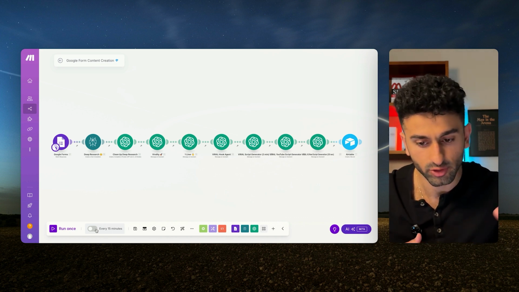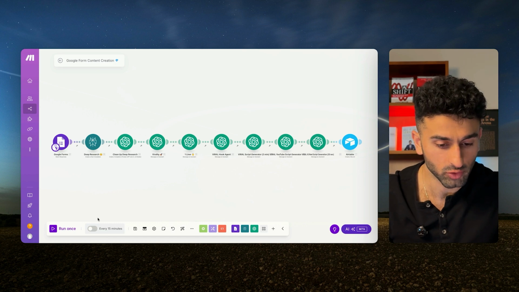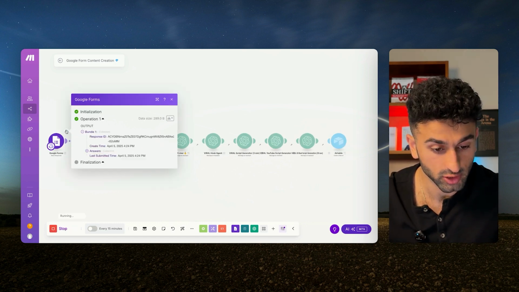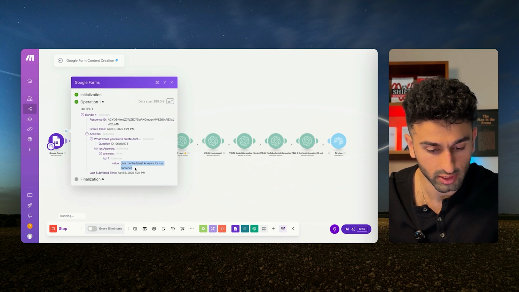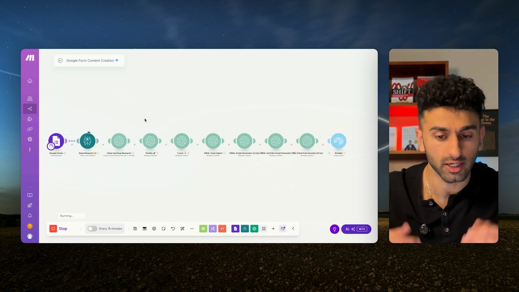And so as soon as I send in that response, it's going to trigger this whole workflow and it's going to start. But for this video, I've turned off this workflow, and so it's not going to run automatically. I'm just going to click run. And so it just picked up the answer that I submitted. If you can see here, give me the latest AI news for the audience. And then it's going to run this whole workflow and I'll show you what this looks like in the end.